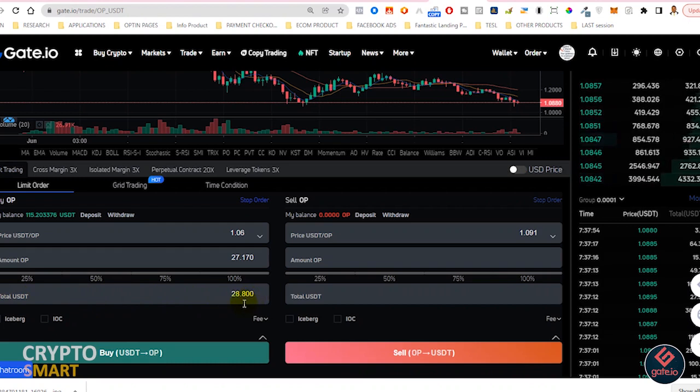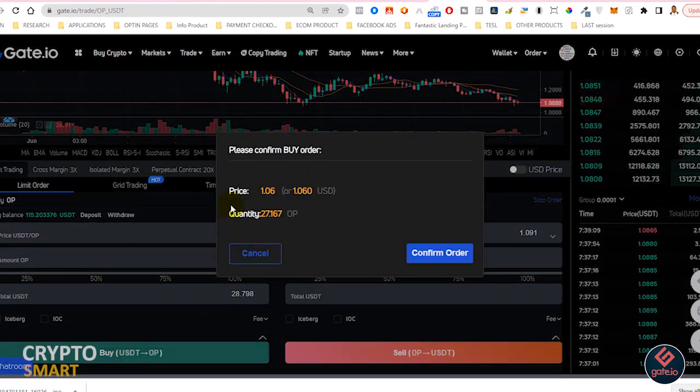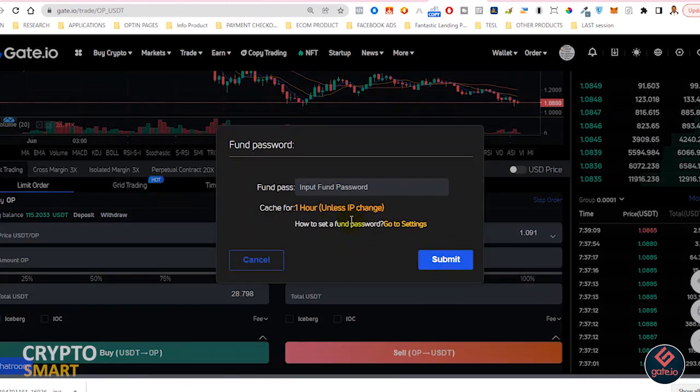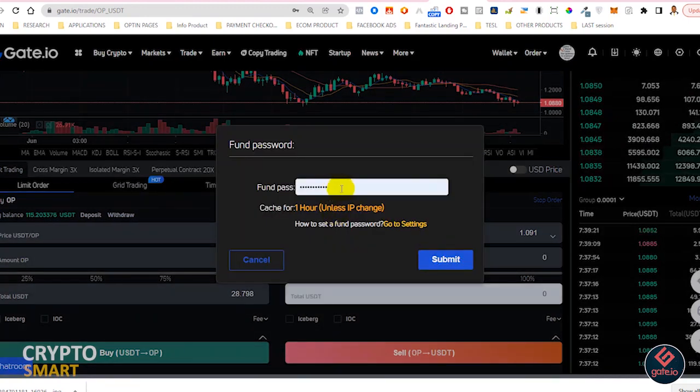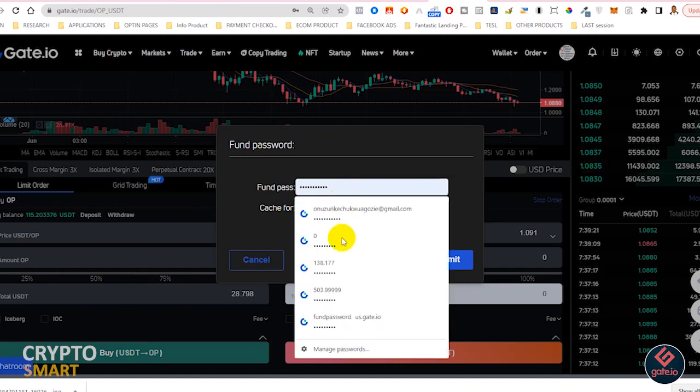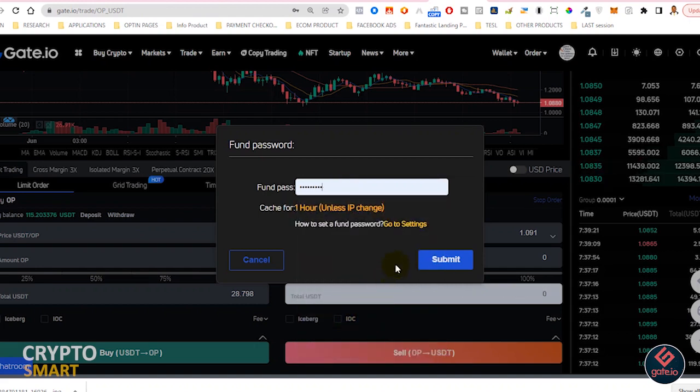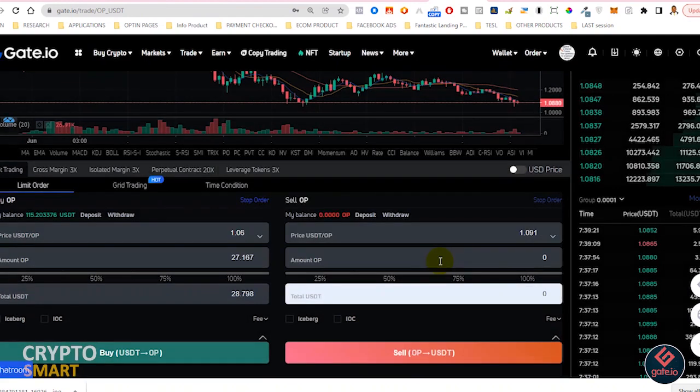All right, so I go ahead and smash the buy button. There will be a confirm buy order notification here, so I go ahead and click on confirm order. For everything I need to do, I need to input my fund password. So I go ahead and input my fund password and hit submit. It's a very seamless process and it's something that I can do in a jiffy.